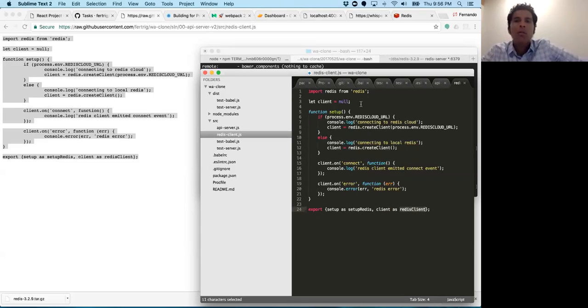Okay. So if you're not familiar with it, we've only seen so far import modules like this, but this is export. This is an export module. But this is a way to export modules in JavaScript ES6. There's a lot of stuff that you can do with import and exports.